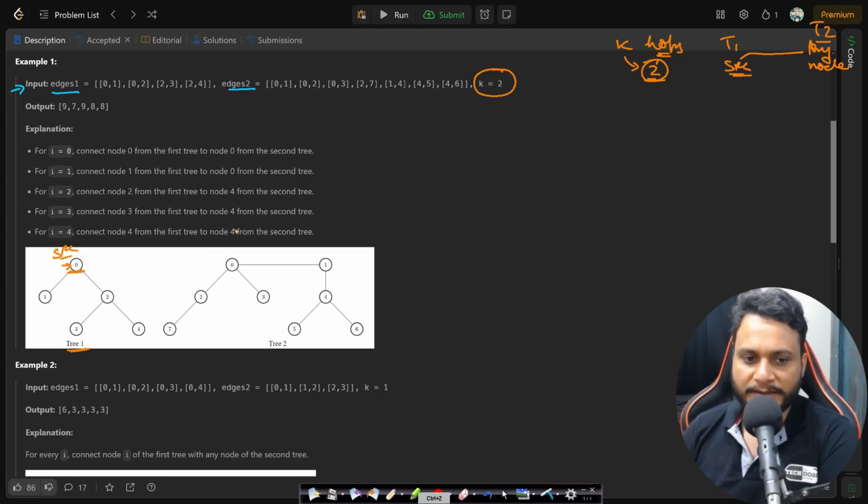I will be trying this with all the nodes. Otherwise, how can I be sure if 0 to 0 is the best option? Maybe 0 to 1 would give me the best option. Maybe even more coverage, right? So I will have to try with everybody.